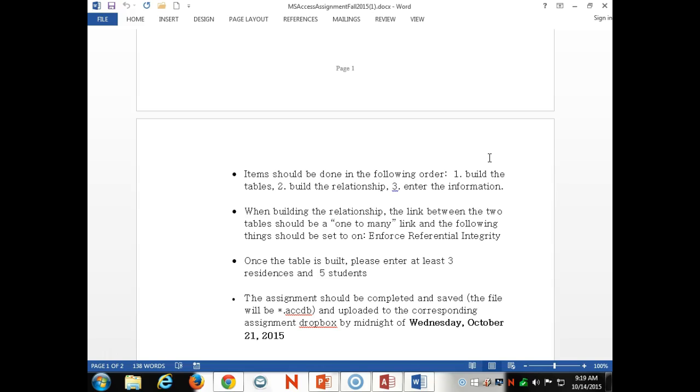Once the table is built, please enter at least 3 residences, so 3 dorms, and at least 5 students, right? So every student has to live in a dorm, one of the 3 dorms that you build. The assignment should be completed and saved. The file that you're going to send me has the extension ACCDB, Access Database. So wherever you put it on your desktop, you need to attach that to the assignment on Blackboard and submit it electronically.